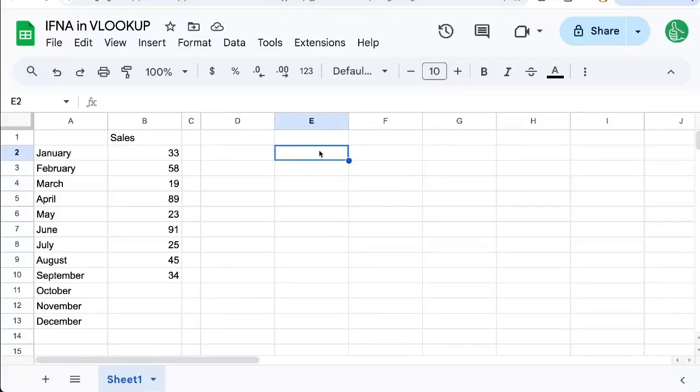In this video, I want to show you a simple thing that happens in VLOOKUP and how to avoid this kind of error, or actually how to manage an error.